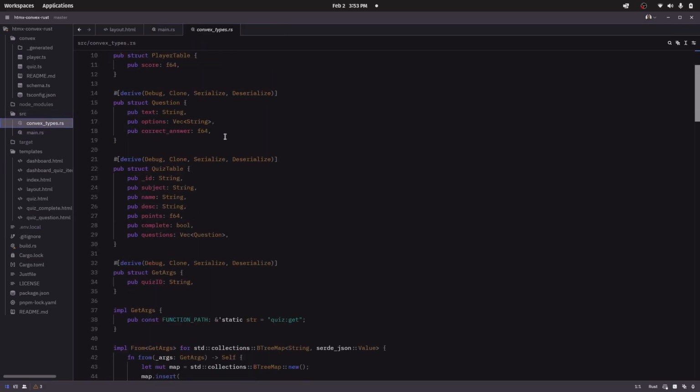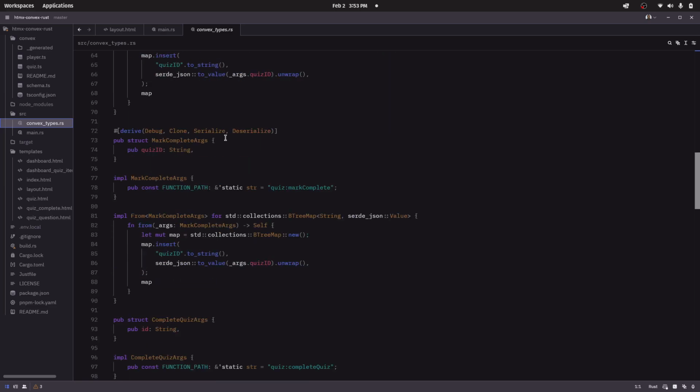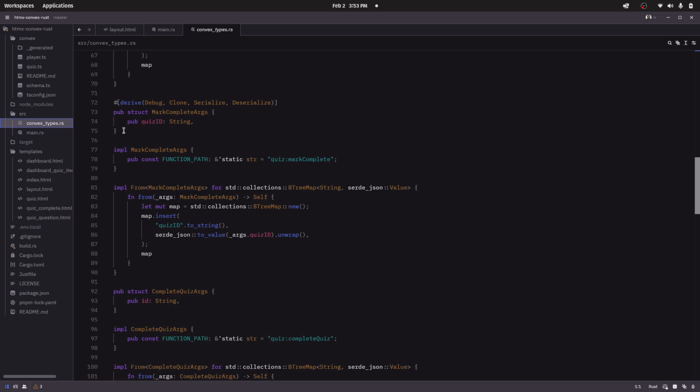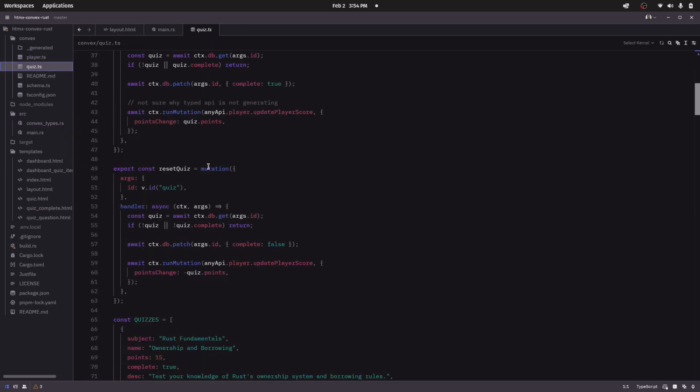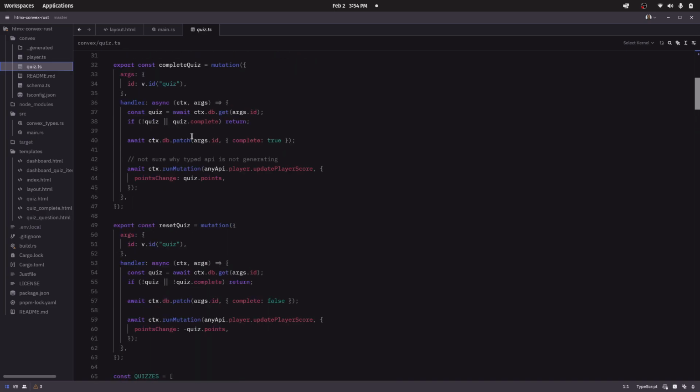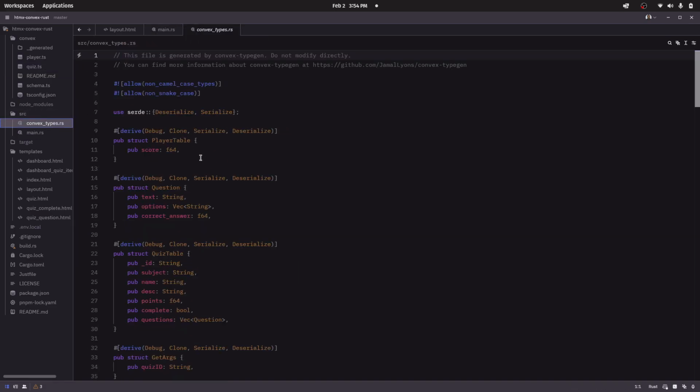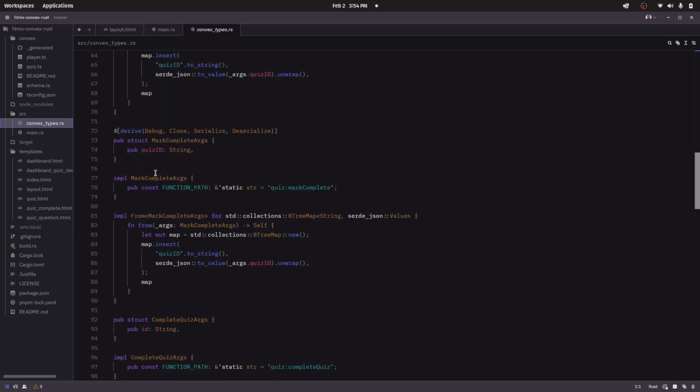And I'll show you guys these helper functions that I've written from my library. It basically generates the name of the Convex function, and then the types you need, right? So complete quiz, and then we have complete quiz args. And the default arg is the function path, which is just a static string slice.